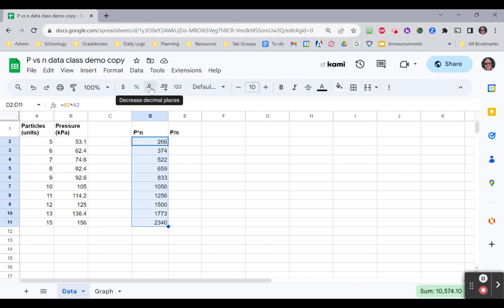Now, I previously was using this for other examples in other classes, and I changed the decimal places. So up here at the top, you'll notice there's an increase and decrease decimal places. So I can increase them, I can decrease them. So I decrease the decimal places to have it rounded to the ones place, because in this case, that's all the sig figs we need.